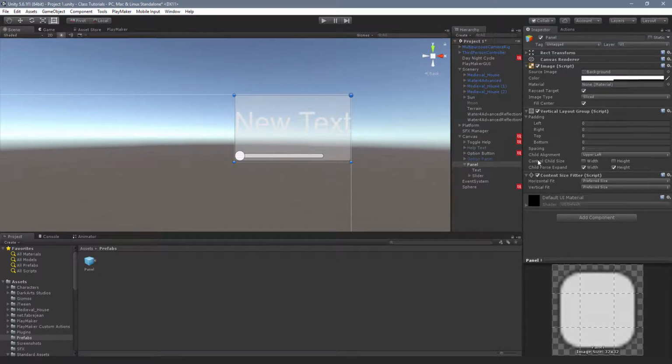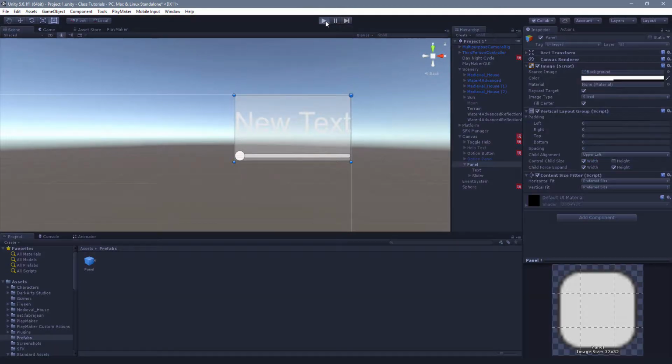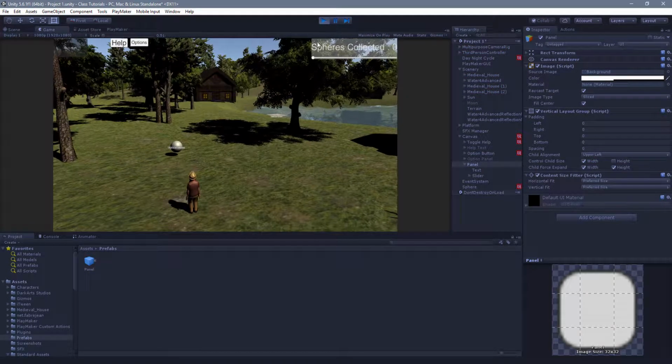The other thing we need to do here is, on the control child size on our vertical layout group, we need to check the width option. What that's going to do is force all the children to be the full width of the parent. So we've got a little bit of interplay here. The content size fitter is going to make the parent fit the largest child, and this is going to effectively make the smallest child fit the parent. If we push play, we can see how that's working. You can see the spheres collected. Our panel grew to fit that whole text, and the slider grew as well. So it looks pretty reasonable.